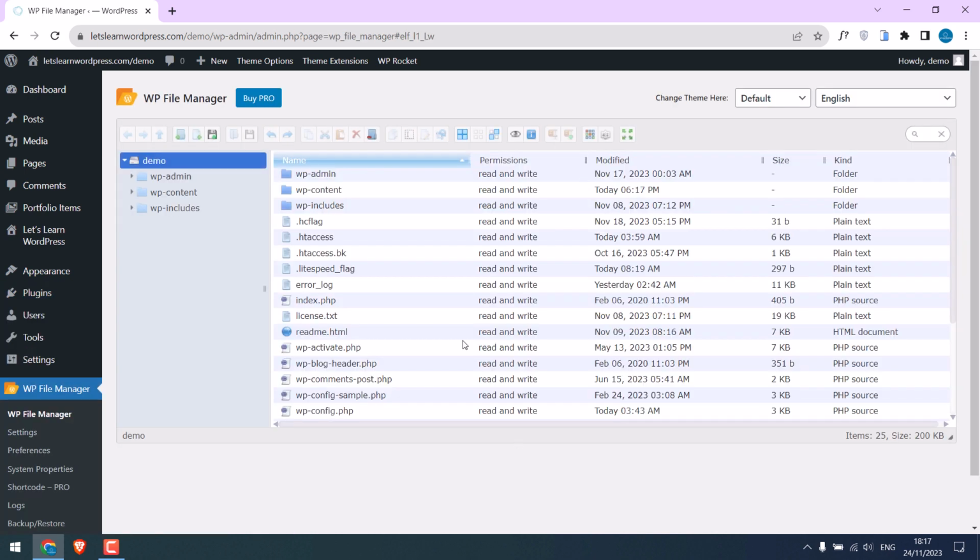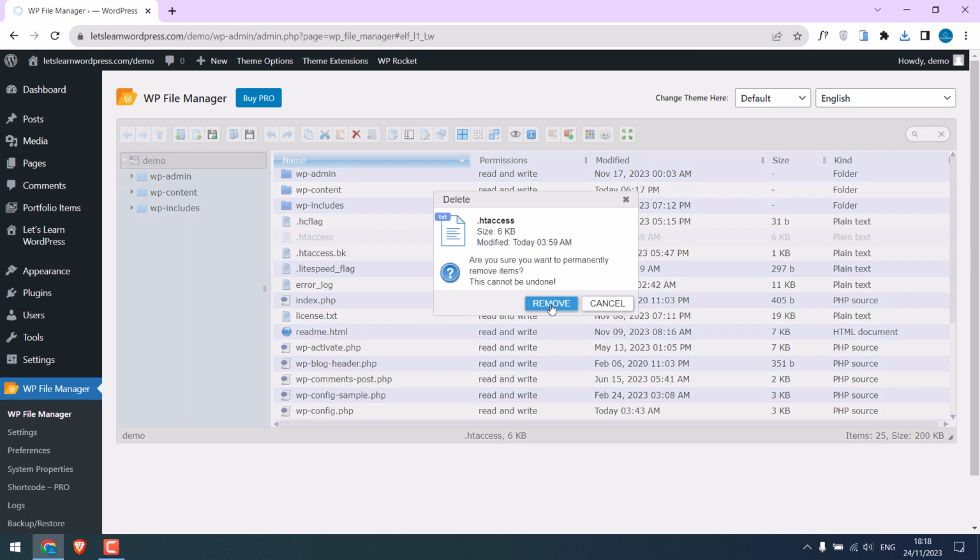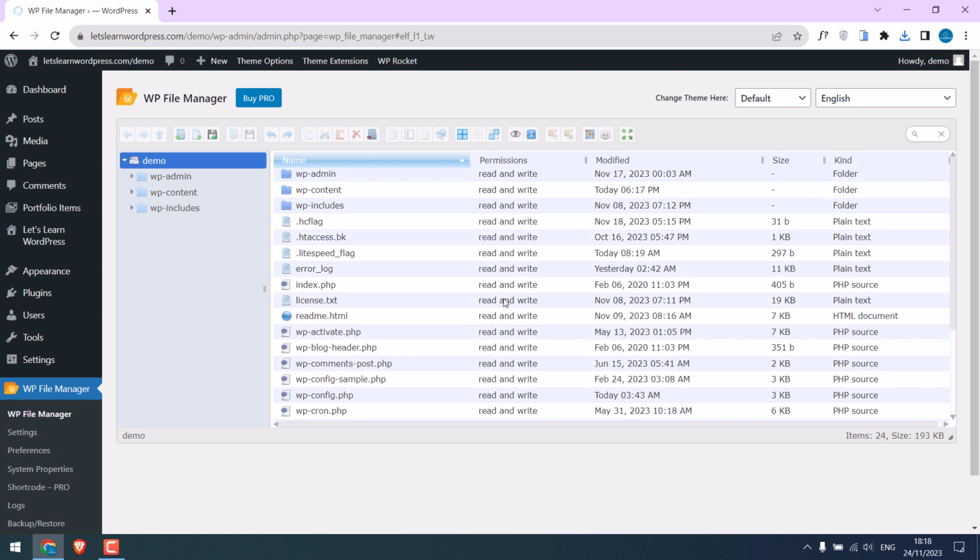Now here are all our website files, and you can also see the .htaccess file. Now before deleting it, always take a backup, right-click, and download. You will have to add it later if you decide to upload it, or simply copy the codes. Anyway, let us delete it. Remove. So it is gone.